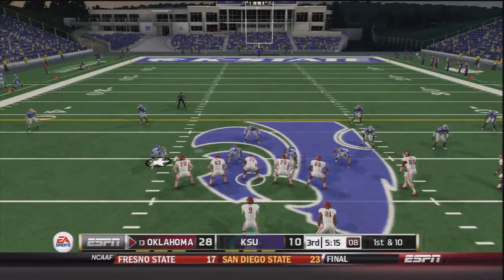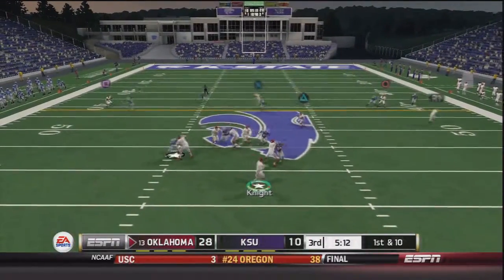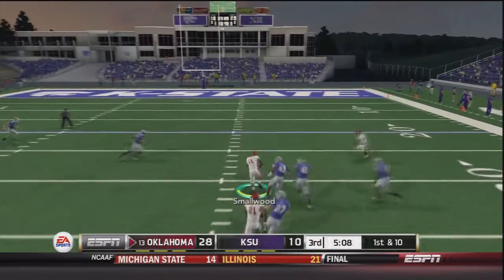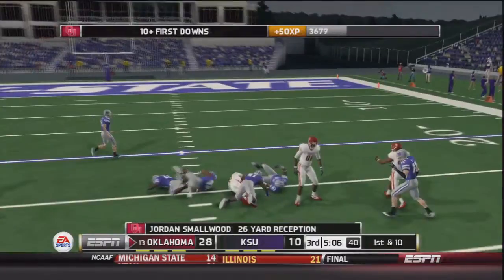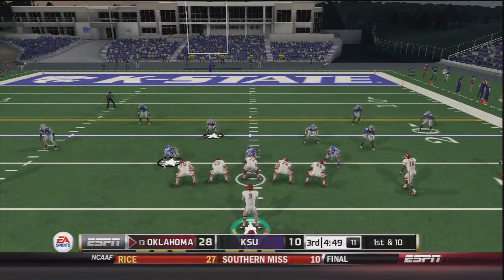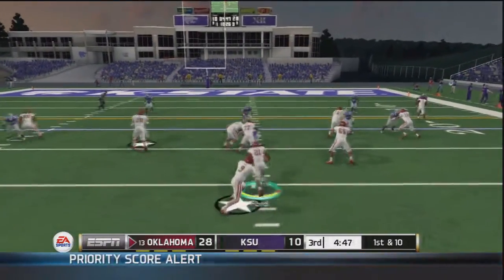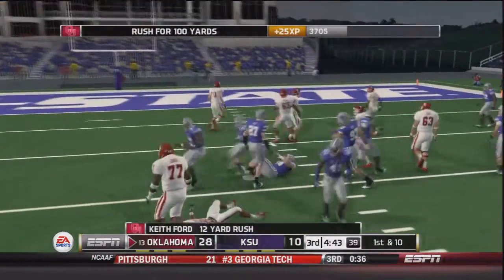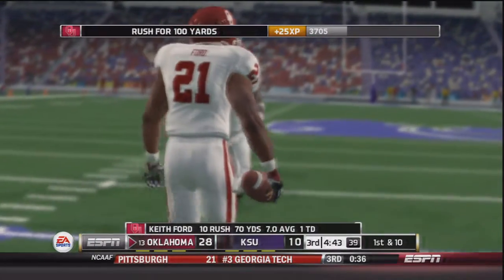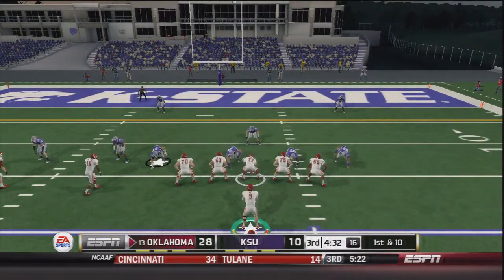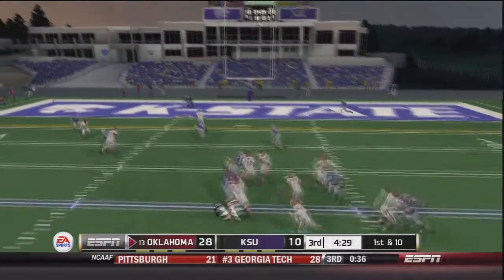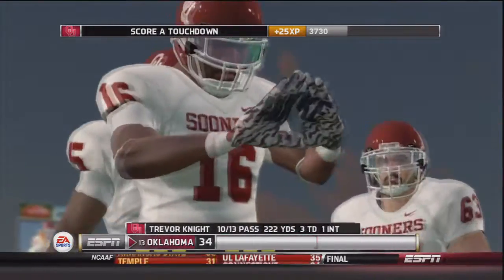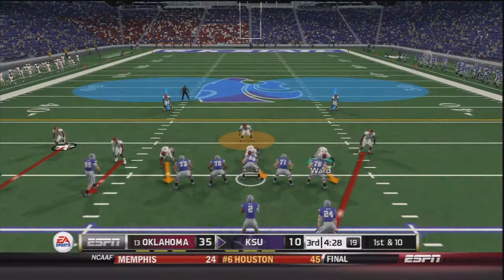So Oklahoma's ball now. 1st and 10, 5 minutes to go in the third. Knight takes the snap. Trevor Knight rolls out to the right side, and Knight stops, throws downfield. It's caught by Jordan Smallwood, and he is into Kansas State territory. A 26-yard gain on the play. So now 1st and 10, Knight in pistol, and it's a handoff to Keith Ford up the middle, and Ford is fighting, has a first down. Actually broke a couple tackles on that play. A 12-yard gain from Keith Ford. 10 carries, 70 yards from Ford. So now 1st and 10, Trevor Knight throws, and it's caught by Jordan Smallwood. Touchdown Oklahoma. Now up 35-10 over Kansas State.